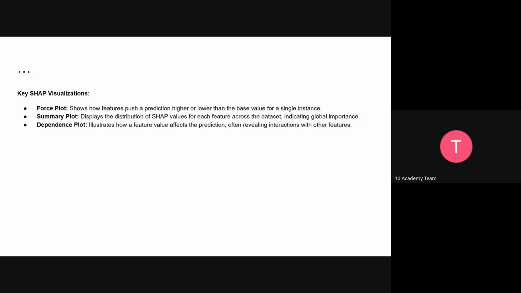The key SHAP visualizations we can use are the force plot, which shows how features push the prediction higher or lower than the base value for a single instance; the summary plot, which displays the distribution of SHAP values for each feature across the dataset, indicating global importance; and the dependence plot, which illustrates how a feature value affects the prediction and its interaction with other features. From these different types of visualization, we can gain different types of analysis and interpretation.